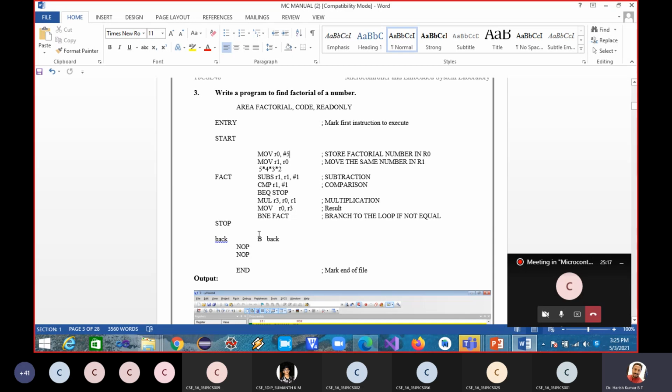What is the result now? 120. The factorial of 5 is 120. That is the result. And where is that found? In R0. Now my question was, can't you write mul R0, R0, R1 instead of taking the result to R3 and from R3 putting it back to R0? Can't we write like that?